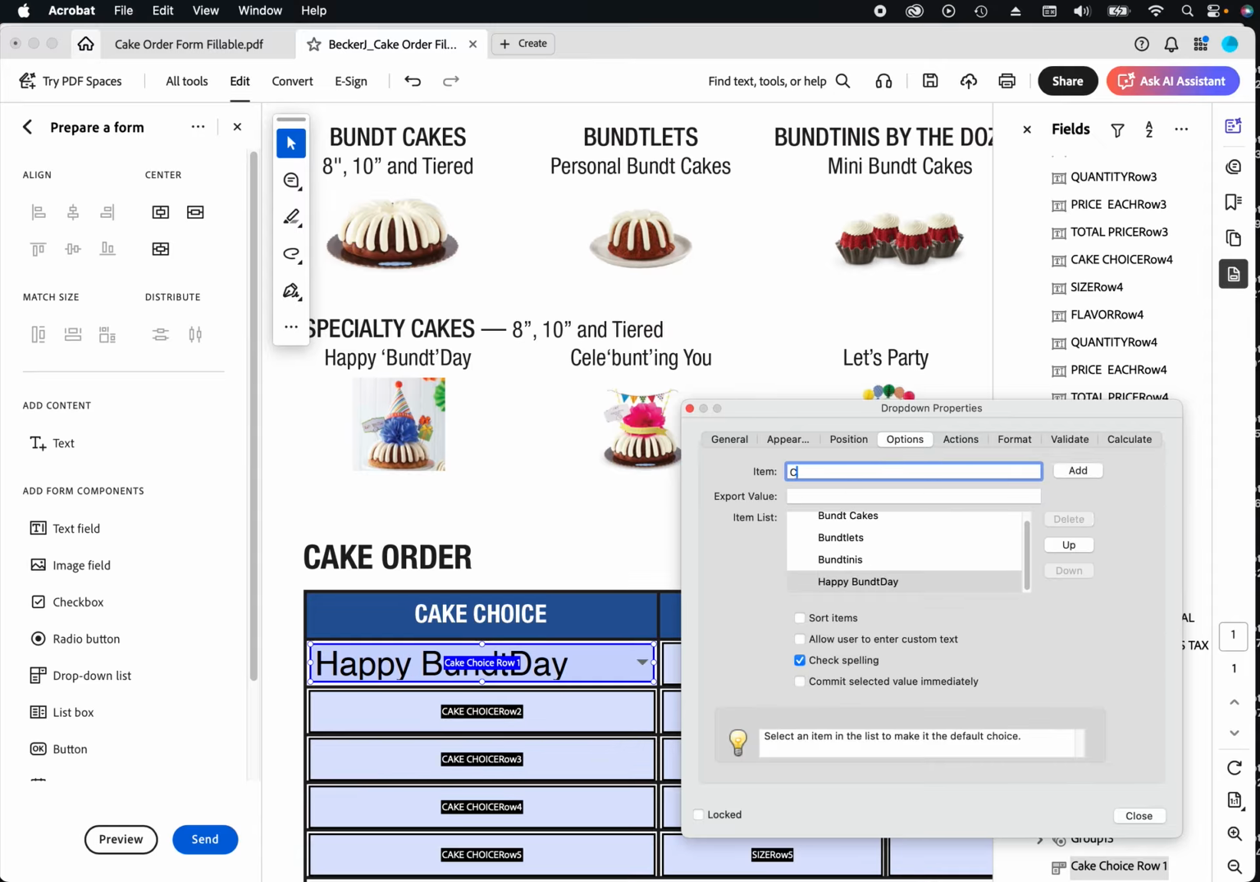Add. Bunting. Add. And let's party. Add. Okay, so if I let it go right now, let's party is going to be the default here all the time.